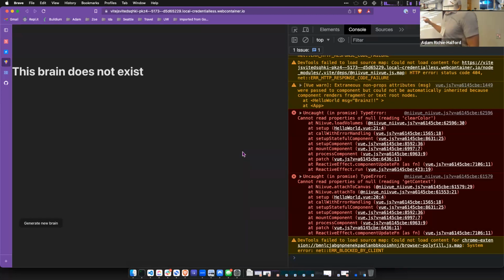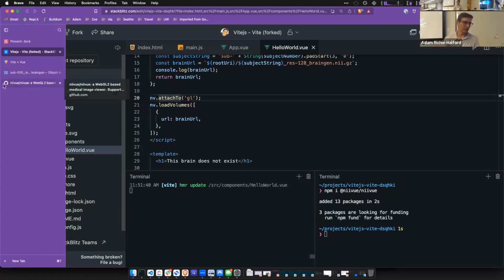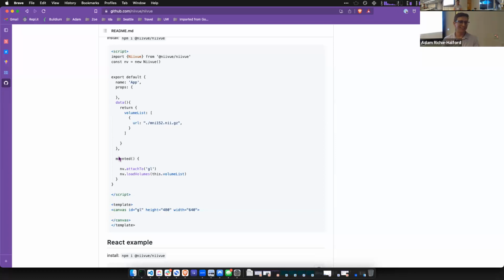It's getting this error and it's saying basically in this attached to canvas error, it's trying to get the canvas. But we made a critical mistake. I made a critical mistake in putting this code in the script without waiting for the canvas to even be loaded. So this script tag runs before the template is actually rendered. And I made that mistake because I didn't actually read the example. You can see here, they put it in this mounted function. So everything in this mounted function happens after the template is mounted.